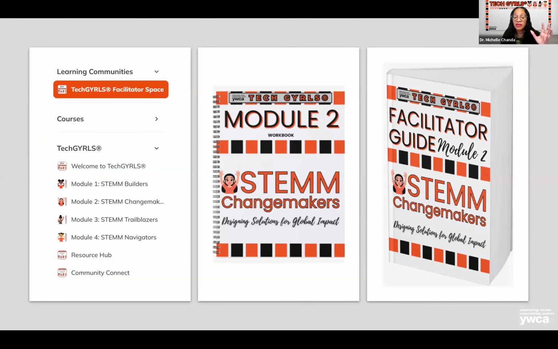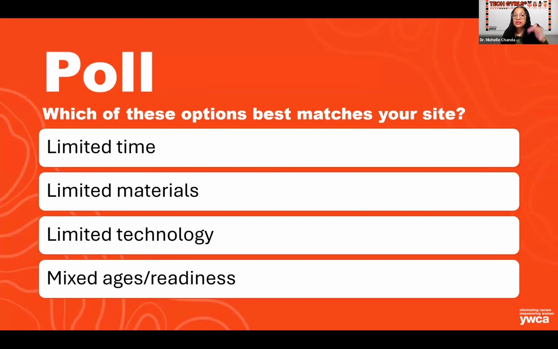We also have the resources there for you for module 2, just like in module 1. You have the Tech Girls on Mighty Networks, you have your student workbook, and you also have your facilitator guide. So everything that I shared with you earlier on about module 1, you're going to see the exact same thing for module 2. Okay, so we're going to skip this poll.